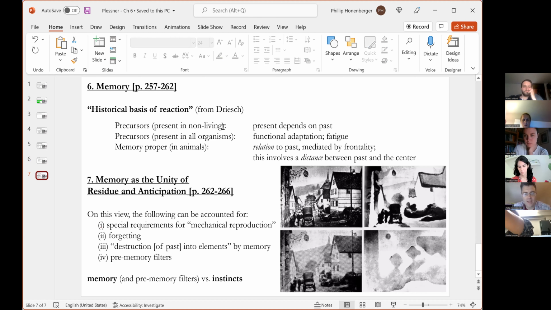There's a precursor in non-living things. He gives the example of a gramophone, like a record. What music it plays when you put it on depends on what grooves have been put into the record. Is a gramophone a record player? I'm not sure, but we use a record and a record player as an example. So the present there depends on the past. A lot of non-living things are like that. But the way that the present in organisms depends on the past is different.